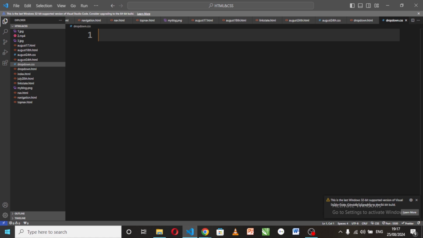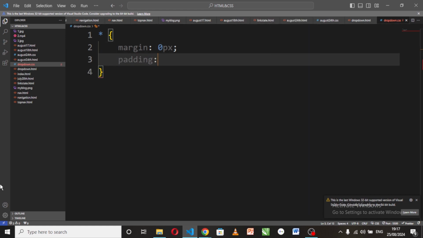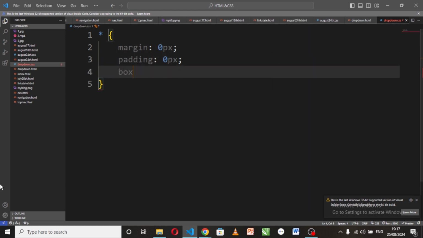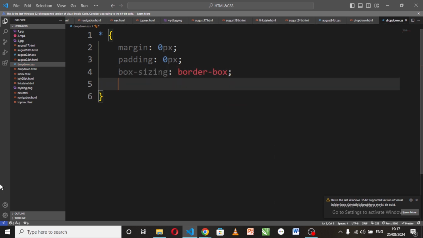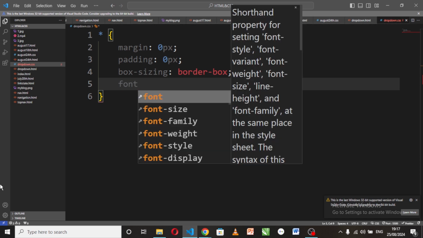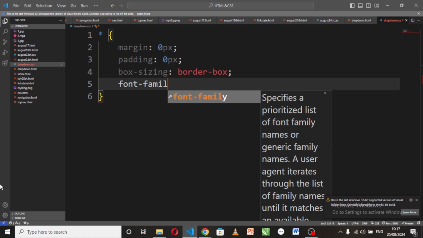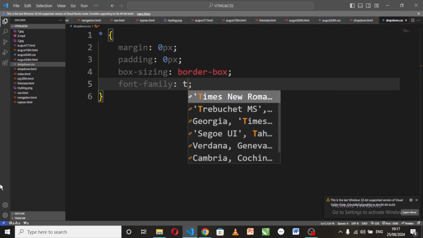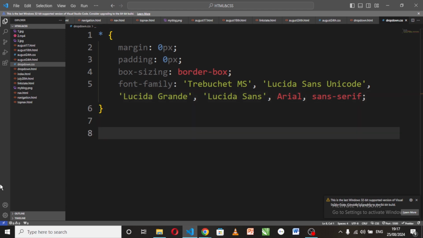So inside my CSS style sheet, I will firstly add the reset, which is this. Margin is 0px, padding is 0px, box-sizing border-box. Then I will add the fonts. I will just add a font-family so I can use the font all through the code. Font-family, I love Trebuchet. Trebuchet is fine.